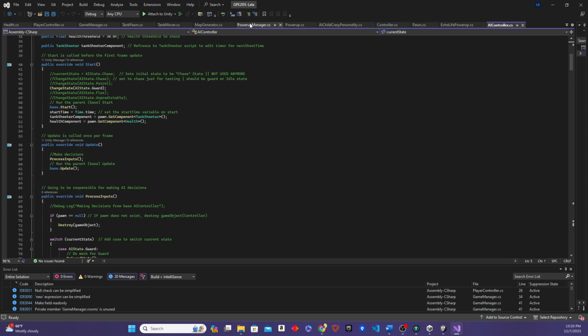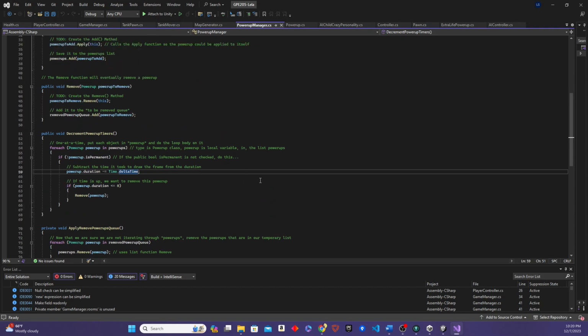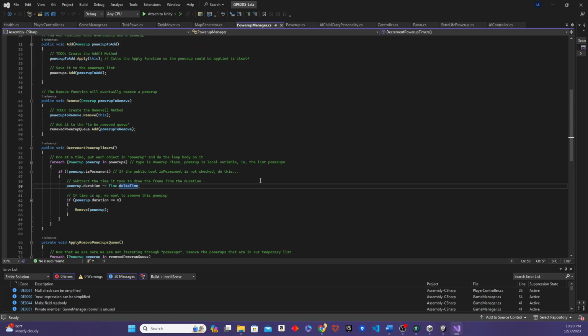Back to the Power-Up Manager script. I used a timer that takes a predefined duration as input and determines when to remove the power-up if it is not marked permanent. And this is on lines 51 through 68.